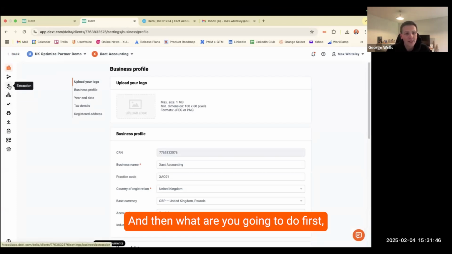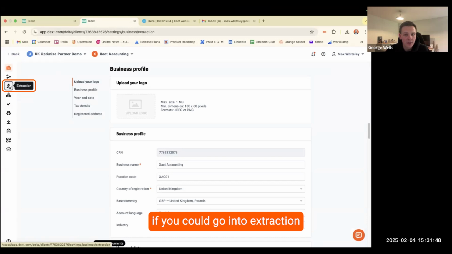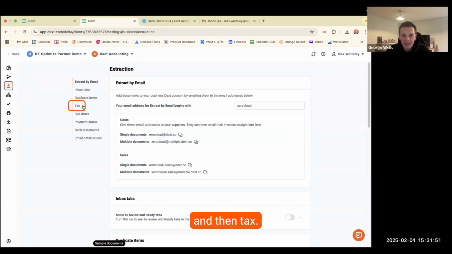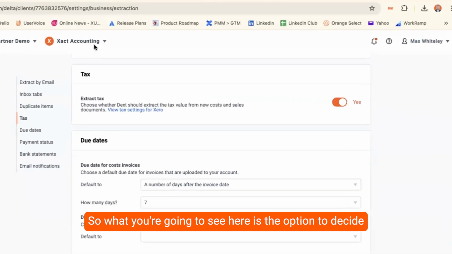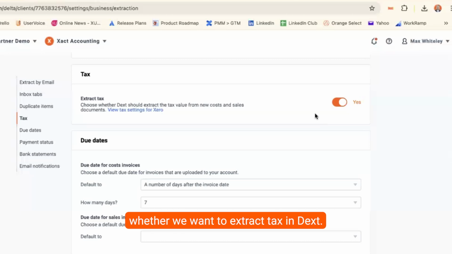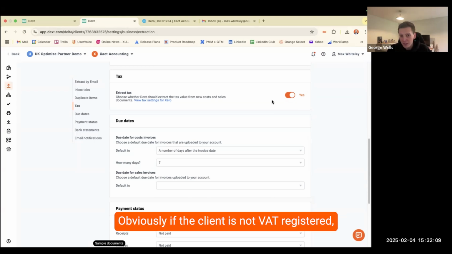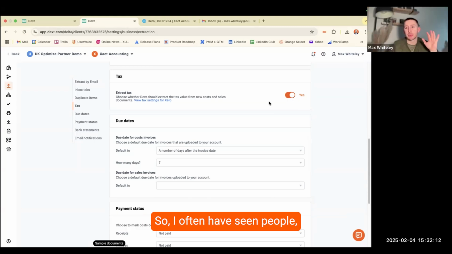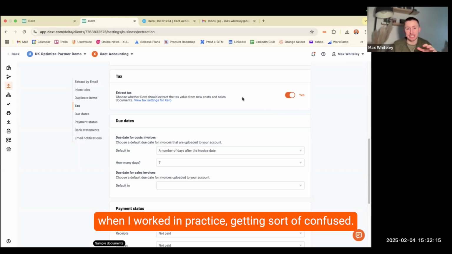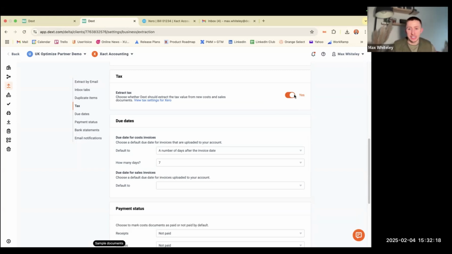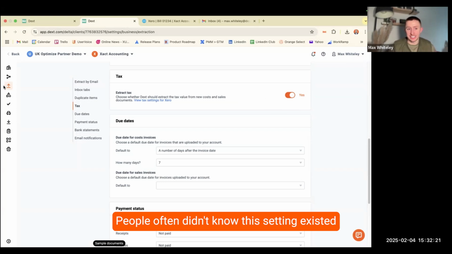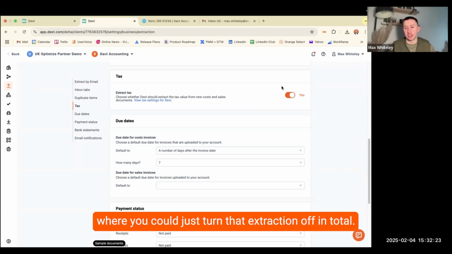And then what you're going to do first, if you could go into extraction and then tax. So what you're going to see here is the option to decide whether we want to extract tax in Dext. So this is where you're going to decide whether the client is VAT or non-VAT registered, whether you turn this on or off. Obviously, if the client is not VAT registered, then you'd want to turn this off. Perfect. So I often have seen people when I worked in practice getting this sort of confused. So people often didn't know this setting existed within extraction where you could just turn VAT extraction off in total.